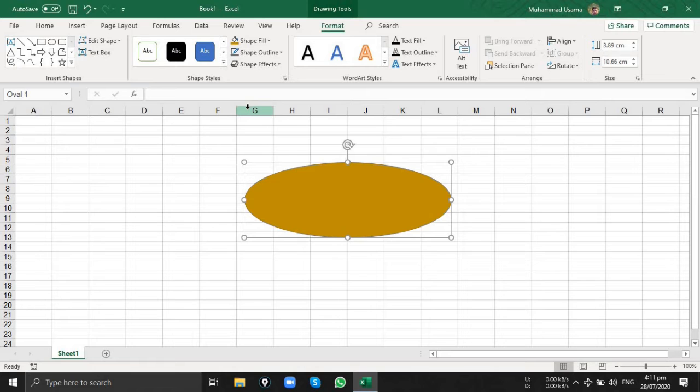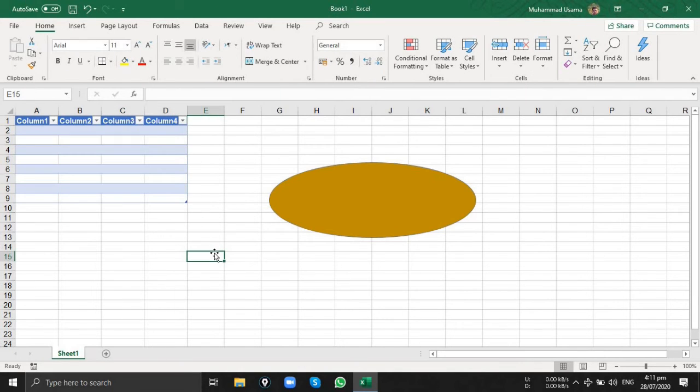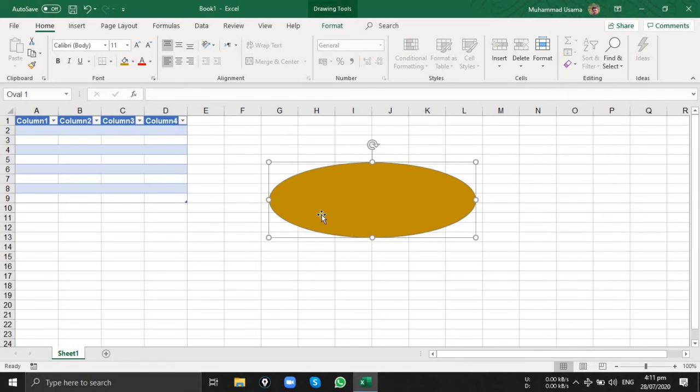You can change its outline. Similarly, when I make the table, I'll show you later how you can make table. When I make the table, you can see one more additional ribbon with the name of design. These ribbons are only available for specific things, like when I deselect this table, the ribbon will disappear. When I again select this shape, you can again see a format tab. Let's delete those things.